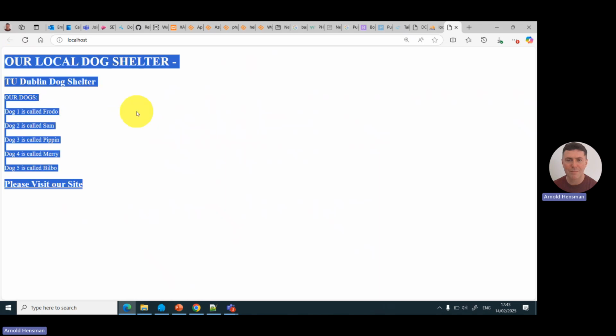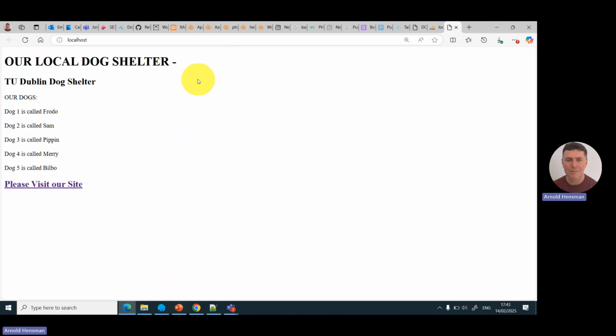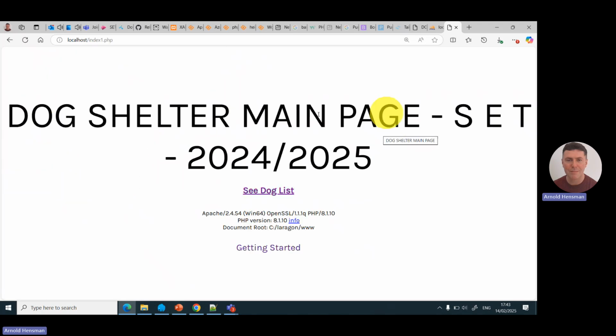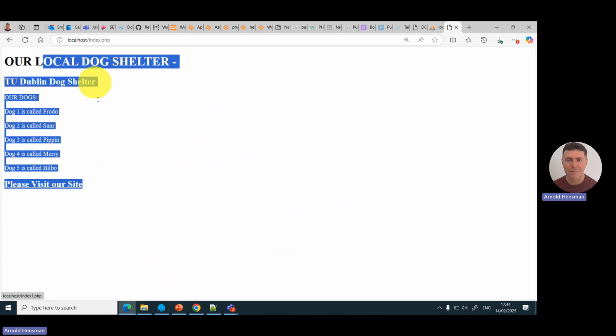So here is our page, and notice it says localhost, and there's our local dog shelter, TU Dublin dog shelter, and our dogs. Dog 1, Frodo, Sam, dog 3, Pippin, Merry, Bilbo. Spot the theme of the day: Fellowship of the Ring. And then if I click on this, please visit our site, that's going to go back to some sort of main page. It's got a bit of a style sheet. See the way it's turning red there? This other main page has a bit of a style sheet where we can just go back and forth. There's no style sheet on this page.